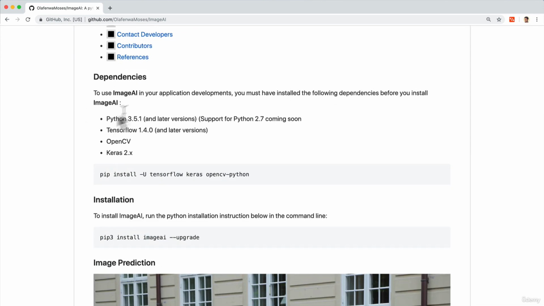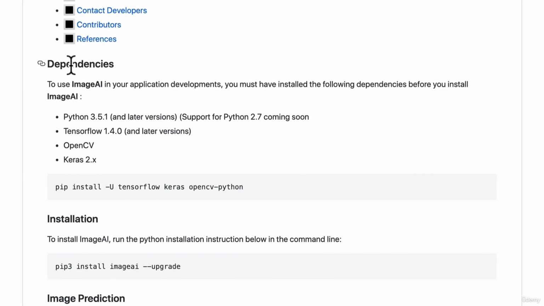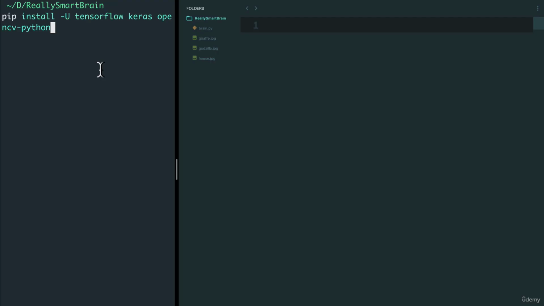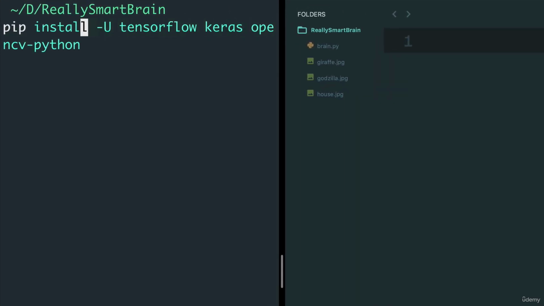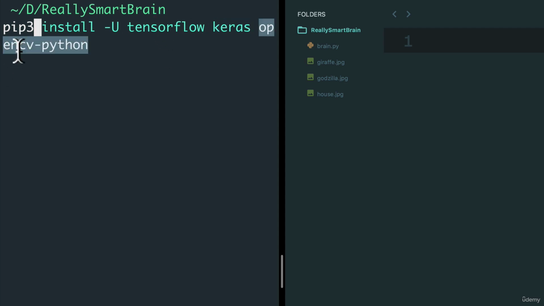So if we read through the documentation, it actually has a pretty good overview of what we can do. Now, as you can see here, we have to install a few things for us. So let's just copy this and I'll go over what some of these do. Make sure that you're using pip version 3 based on your installation. We're using TensorFlow and Keras and OpenCV, which is an image processing library. And TensorFlow and Keras are very popular machine learning libraries.